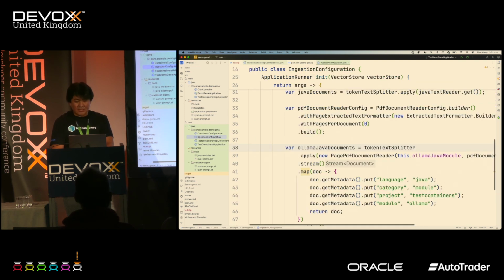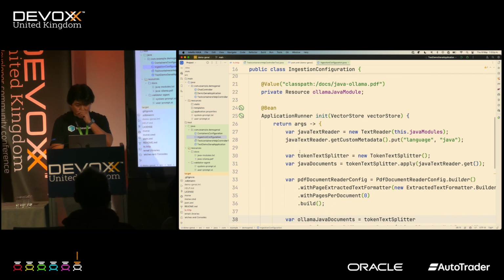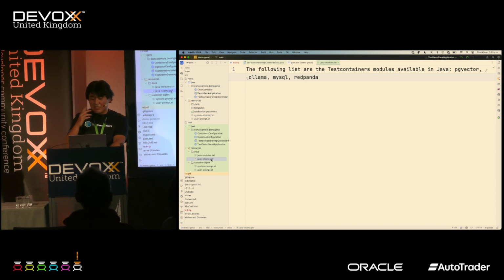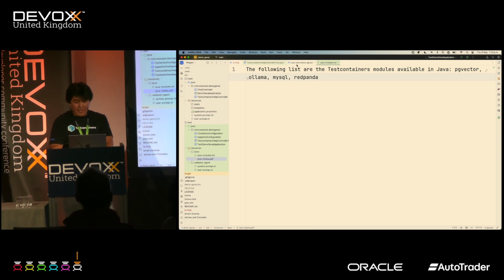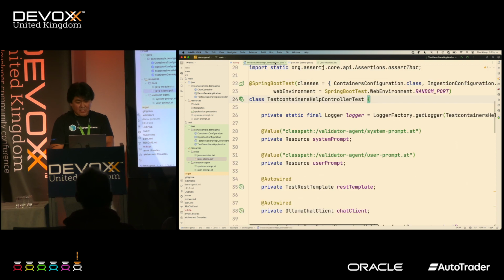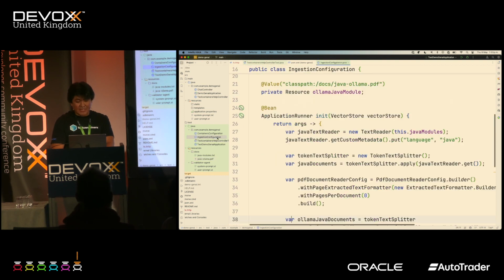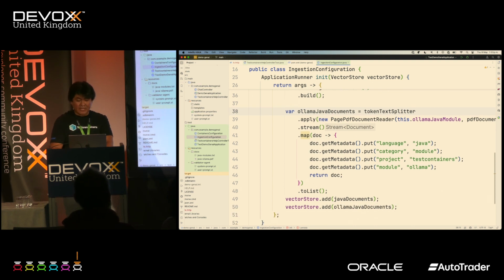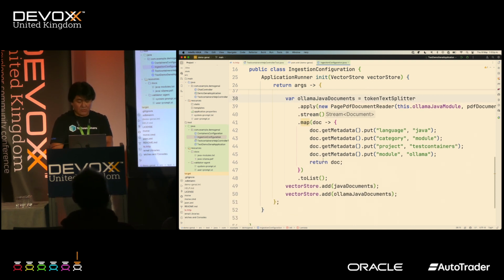And this is the ingestion. So I am consuming a couple of documents, the Java modules. Of course, Java has more modules, but we are providing this information to it. There is also a PDF with how to run the Ollama container. And the ingestion part is basically reading those files, adding some metadata, and adding those documents to the vector store.